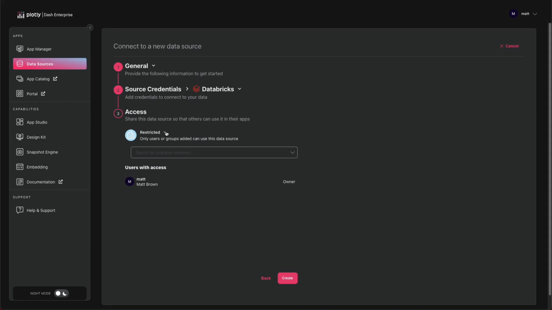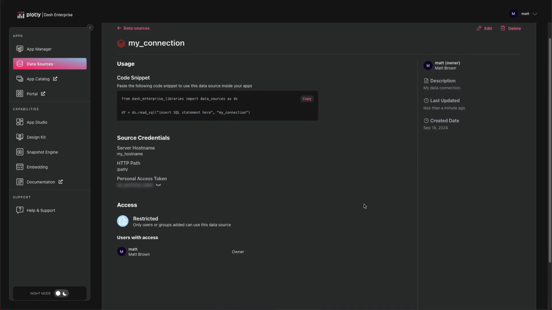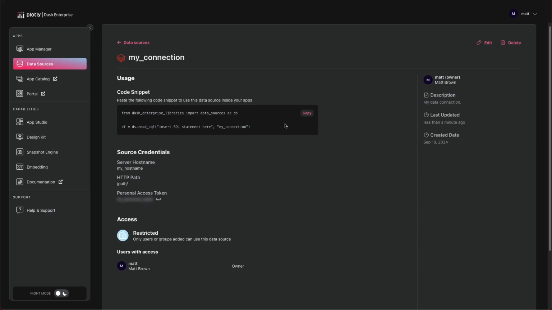Once the connection is created, it will be displayed in a list, just like your applications. You can click into any of these connections, view and update configuration parameters, and even see an example code snippet, showing you how to use the connection in a workspace.